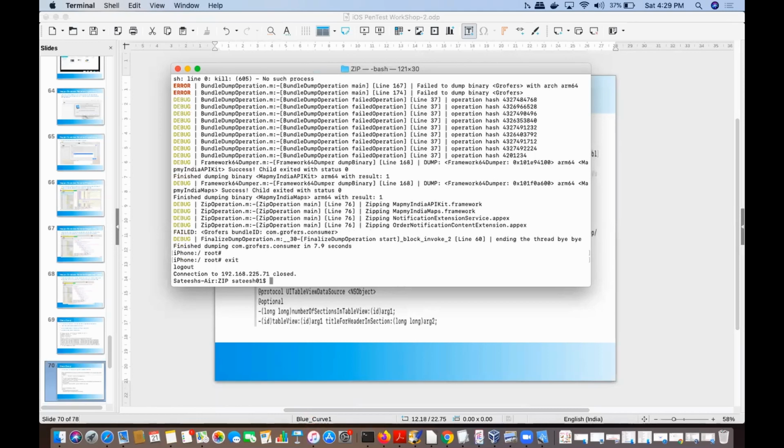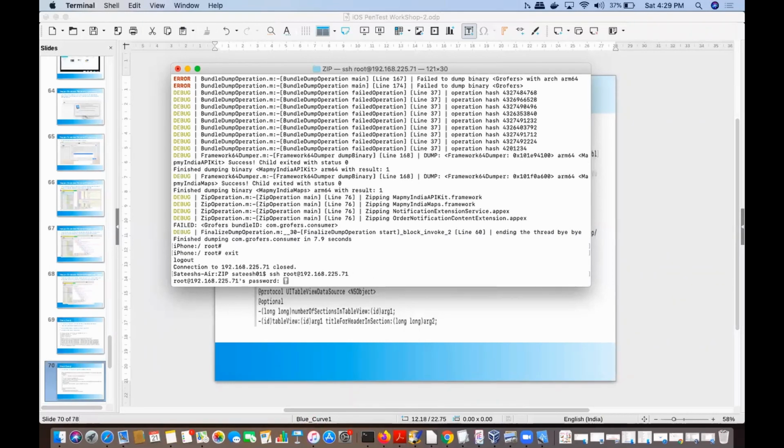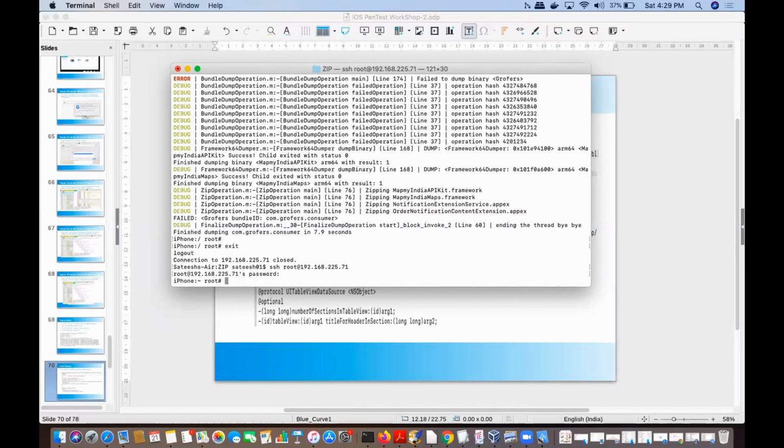First I need to connect with SSH. So I'm just checking the IP address of my iPhone device. What I will do is ssh root at the IP address. It will ask for the SSH password, and I'm just typing it. So I am here.